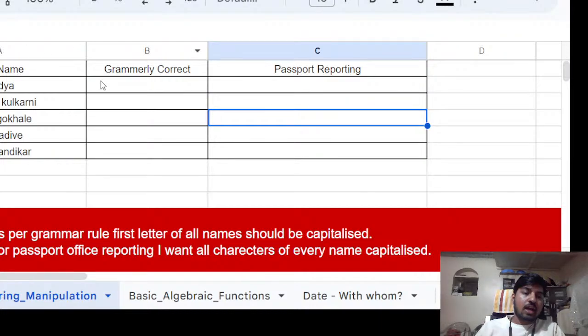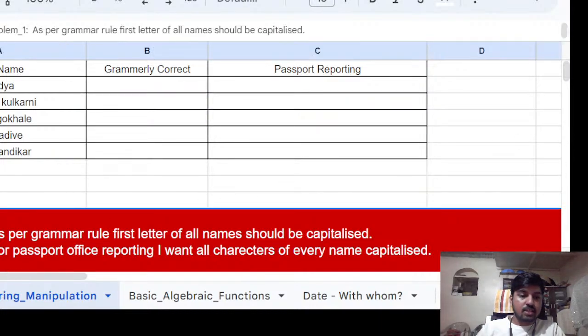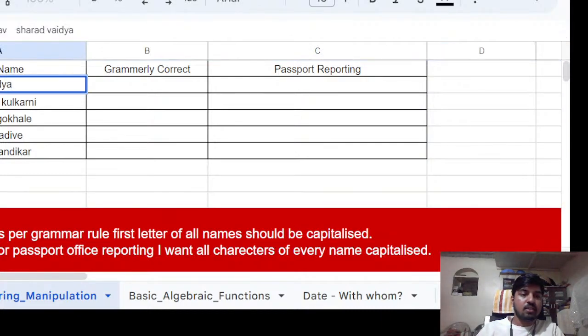Okay. So now here there is a problem. The first problem is written below, the data is given above. And the problem is, as per the grammar rule, the first letter of all names should be capitalized. So for Arnav, Sharad, Vaidya, as per grammar rule, it should be written with a capital A. Then I don't want these extra spaces, because as per grammar only one space is enough. Then Sharad, and then Vaidya. But I don't want to do this manually, because there are some 100 names. In that case, how can I do that?